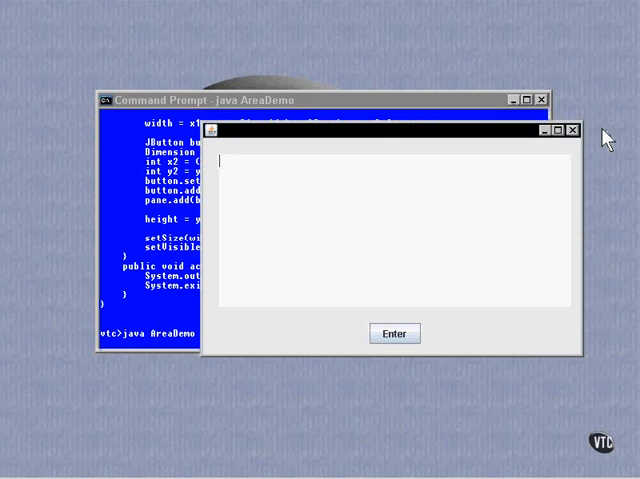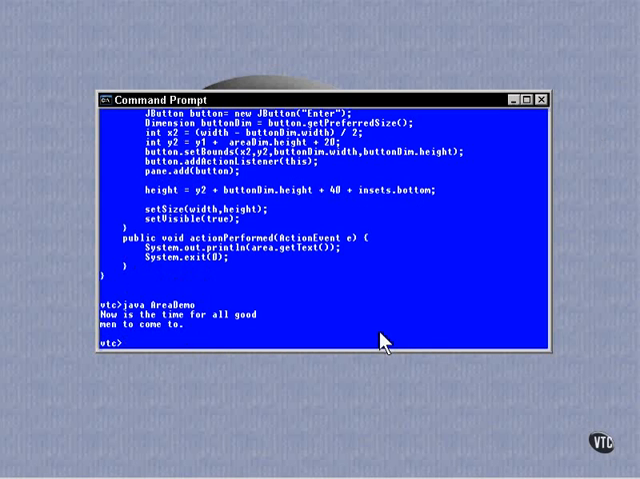Here's how it works. You can type in the text freely according to whatever the rules are that are set up. When the Enter button is clicked, the entered text is displayed by the program.